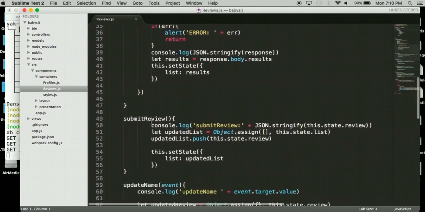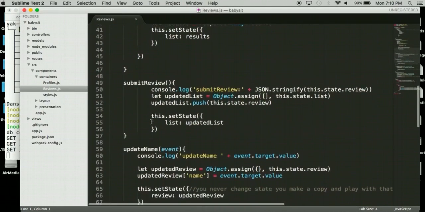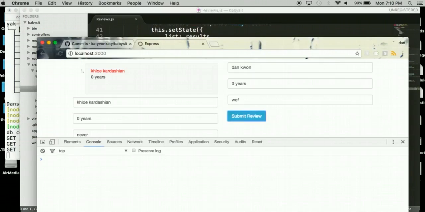Okay, so here you put a console log, submit review, when you submit a review. However, we're not even seeing that, right? In other words, that function is never being called at all. So let's get to the bottom of that problem.